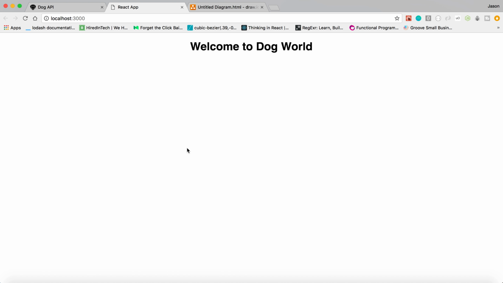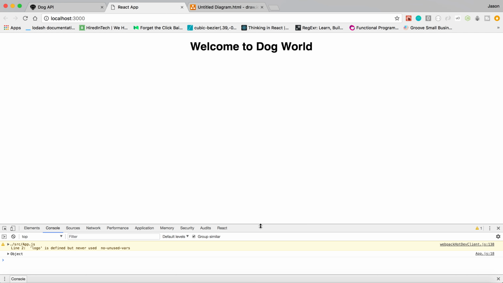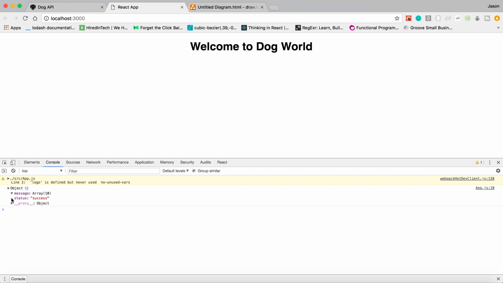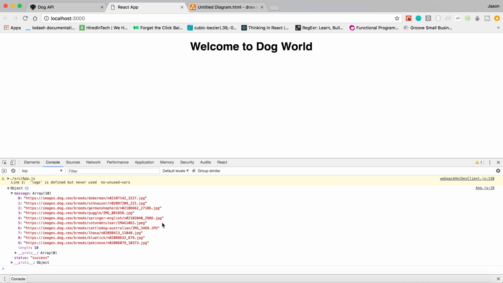All right, cool. So then if we look at our console, we'll have our object. So we'll have this property message, and then we'll have all our image URLs that we want. That's good.